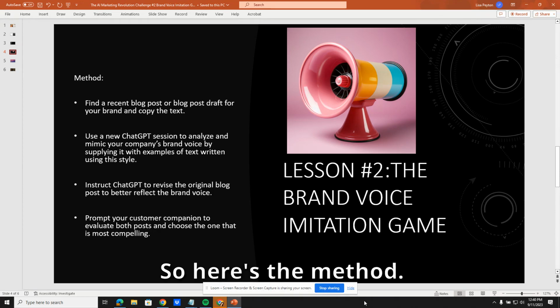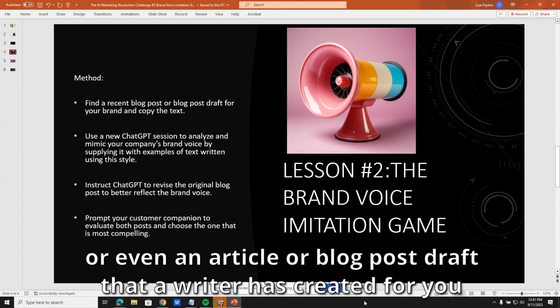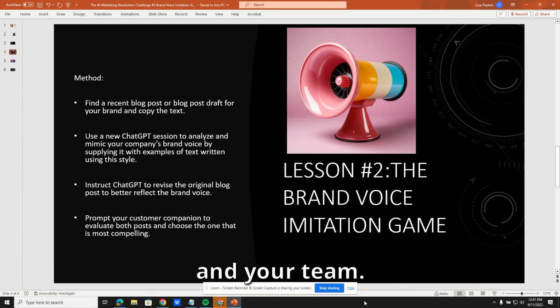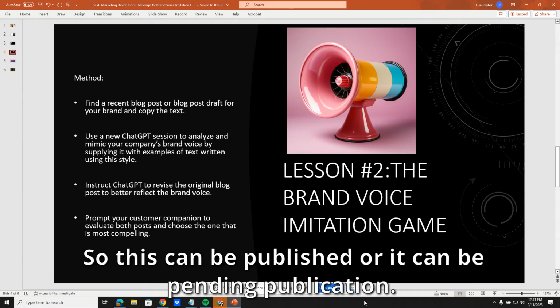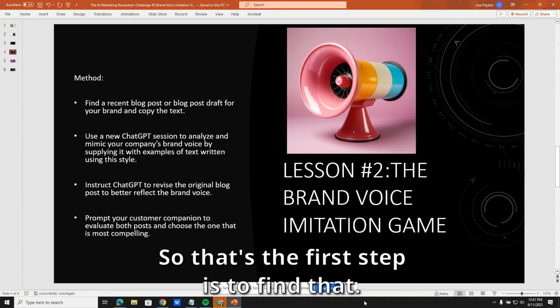So here's the method. Here's what we're going to do. I'm going to break it down. Number 1, I want you to find a recent blog post or article, or even an article or blog post draft that a writer has created for you and your team. So this can be published or it can be pending publication. And so that's the first step, is to find that.